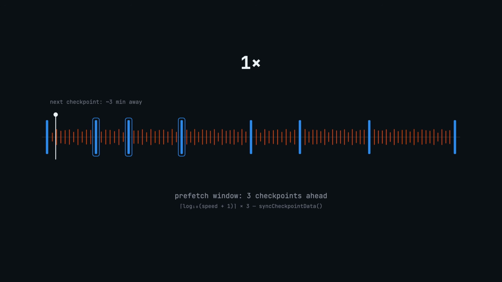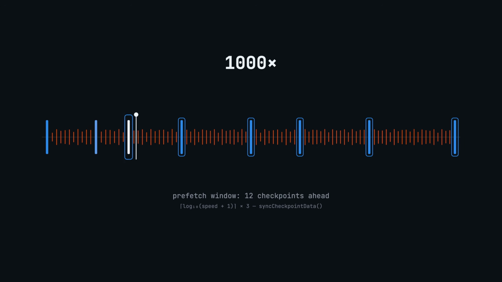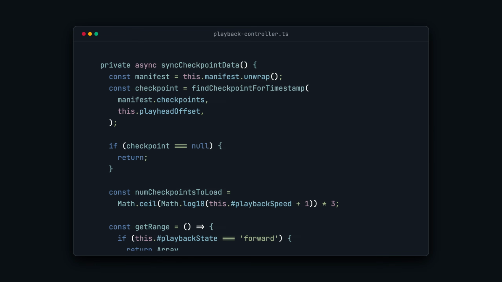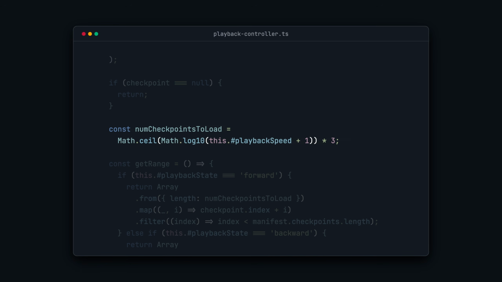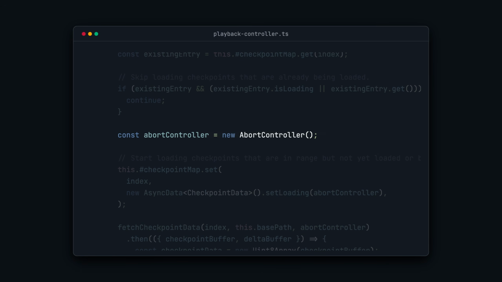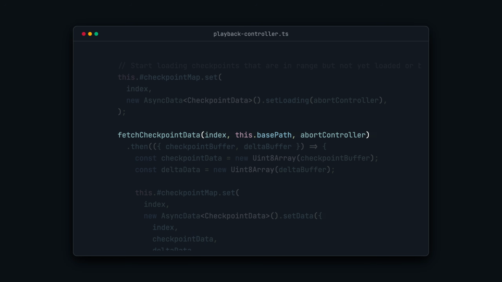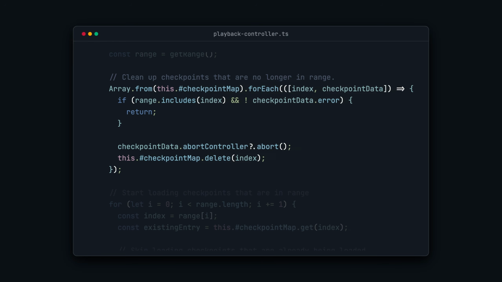Last front-end bit. At 1x speed, you don't need to prefetch much. The next checkpoint won't matter for 3 minutes. At 1000x, you're burning through checkpoints every couple seconds and any stall is visible. So prefetching is adaptive. The faster you play, the more checkpoints I pull ahead. Each fetch has an abort controller attached, so when you scrub backwards, I cancel the in-flight requests immediately instead of wasting bandwidth.